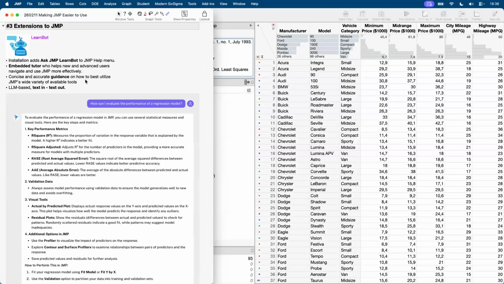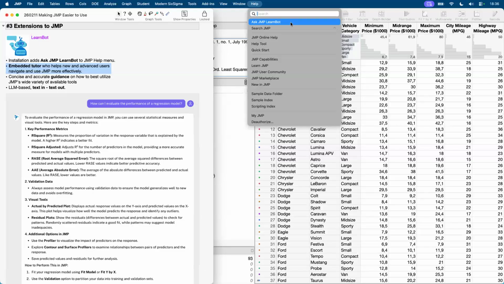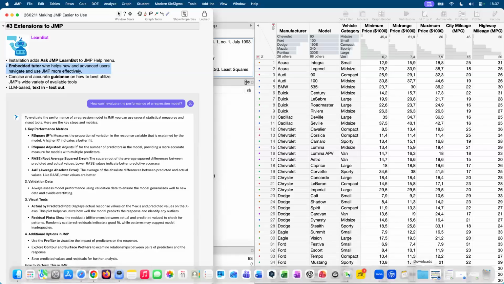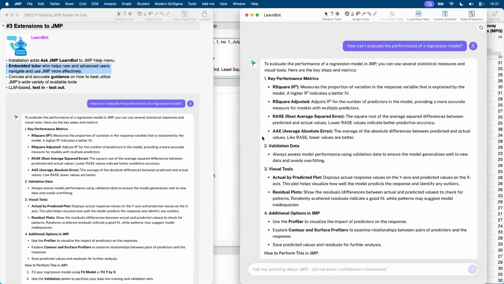And then the other one, the LearnBot, is an AI-based tool. So this works like an embedded personal tutor who is always available. And available means after download and installation, it's the first option on the help menu, Ask the JMP LearnBot. This one is AI LLM based, so it already learned a lot about JMP and also about statistics.